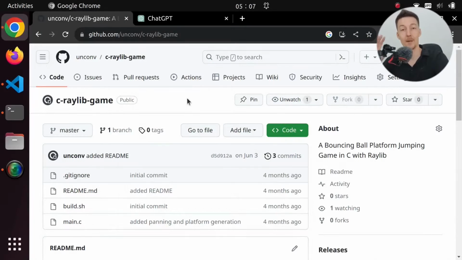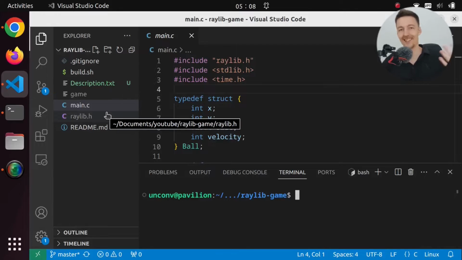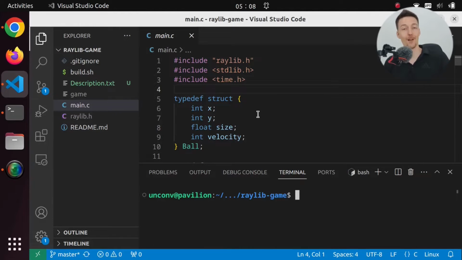In today's video, I'm continuing a project that I started a few months ago, which is this platform jumping game in C with Raylib. And in today's video, I would like to add some graphics to this game. Now, I have to start again by saying that I am a complete beginner in C and in Raylib and in game development. So this is more like me just sharing my learning experience with C. But let's take a look at what we did last time.